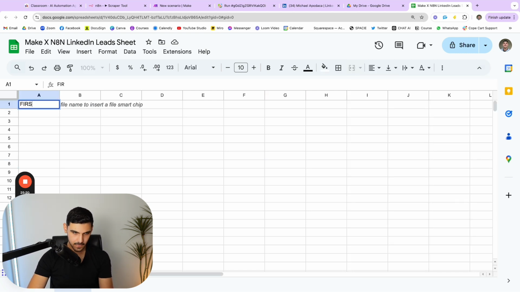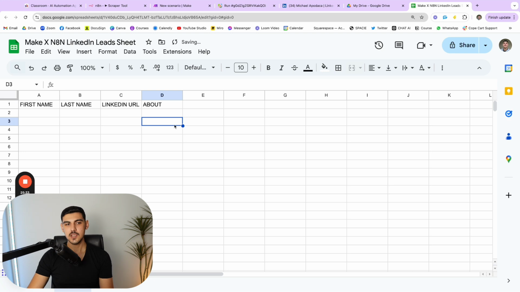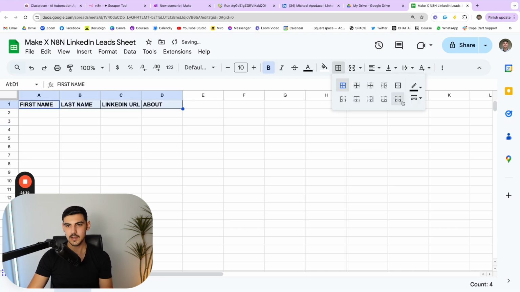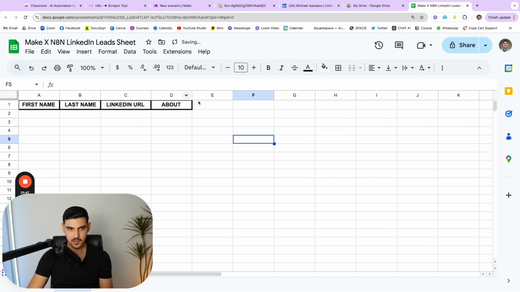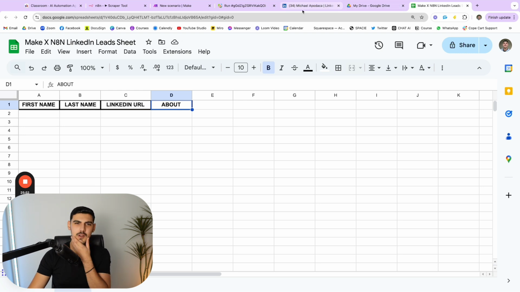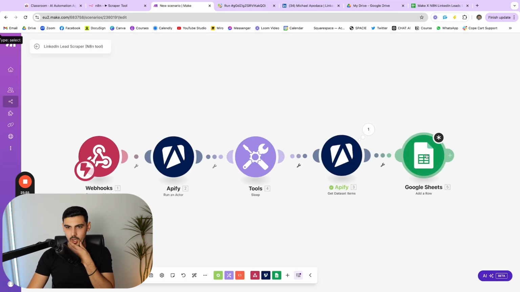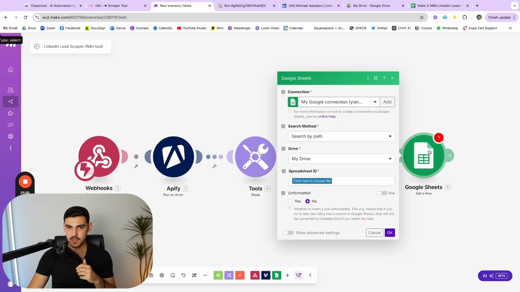And now what we want is the first name of the lead. We want the last name of the lead. We want their LinkedIn URL. And then we also want to scrape their about section, just in case we want to somehow use that information to maybe write a personalized message or anything like that. So let me just fix that because it bothers my OCD so badly. Okay, so first name, last name, LinkedIn URL, and then the about page. Do you think we're gonna need anything else? No, I think that's gonna be fine.